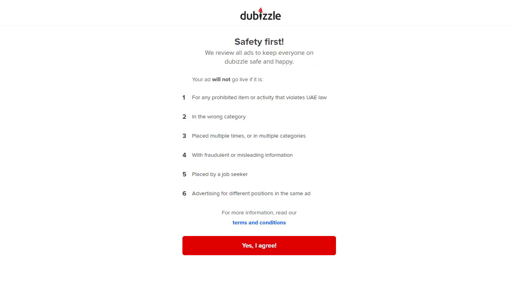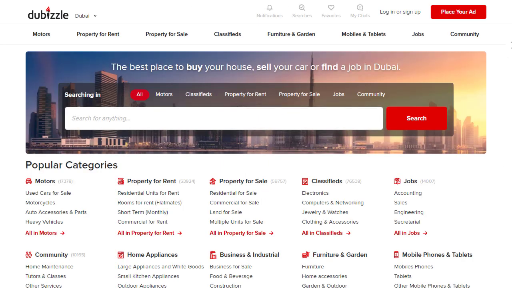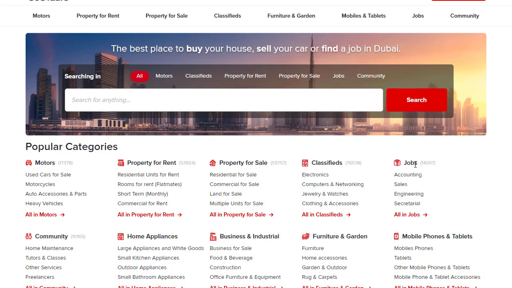Once they release your post, it will show up on the main website, and everybody can watch it under the job category. As you can see here, many people post, something like 14,000 people are posting in the job category, so you will be the next one. If you consistently post on this website, you can make a lot of money.